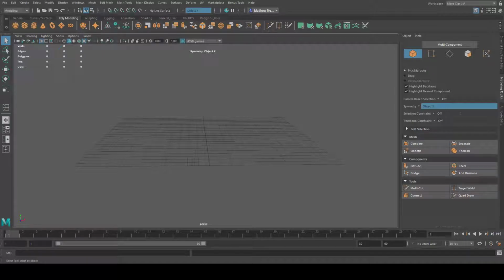Hi class, so this is a quick recording just to show you guys the basics of setting up a low poly character, or building a low poly character within Maya. I'm actually using Maya LT 2019, but it's basically identical to what you'll be using in the class for the student version of Autodesk Maya 2019. So don't be alarmed if you see that at the top.